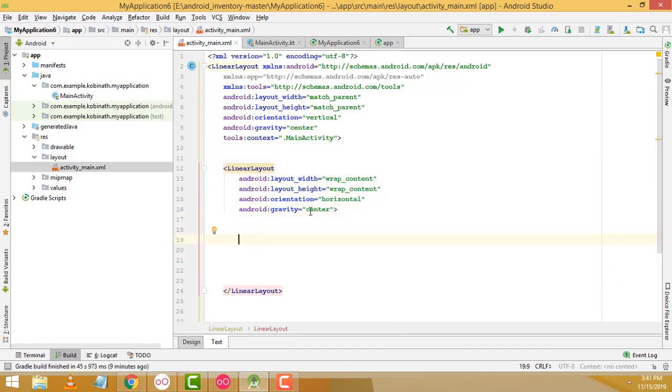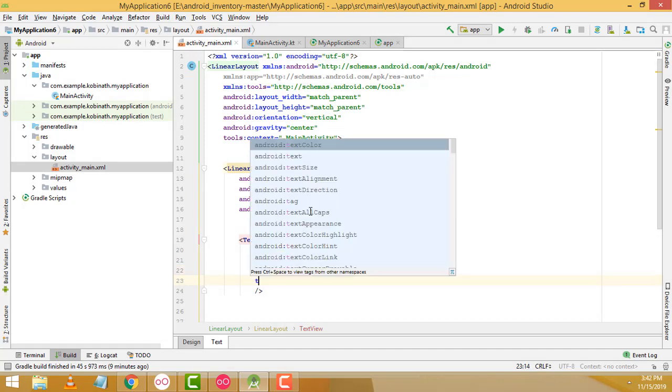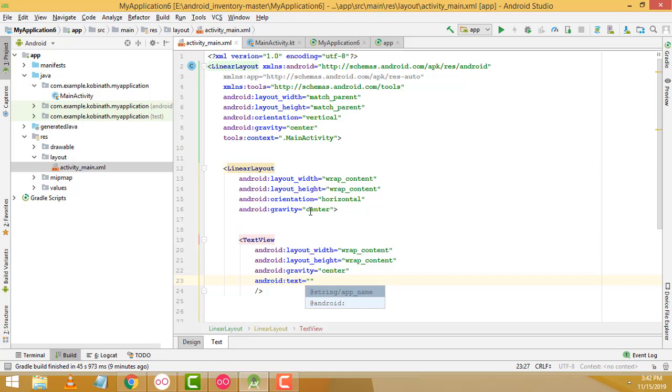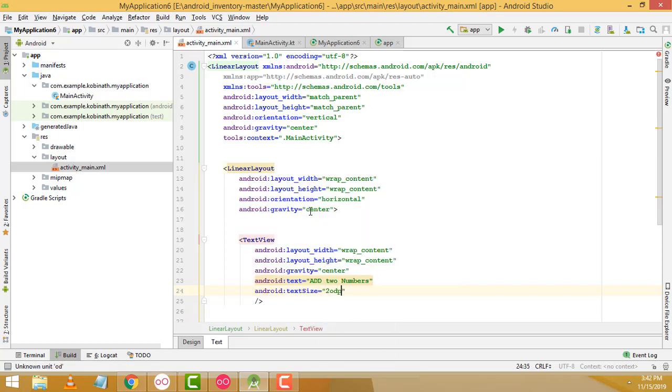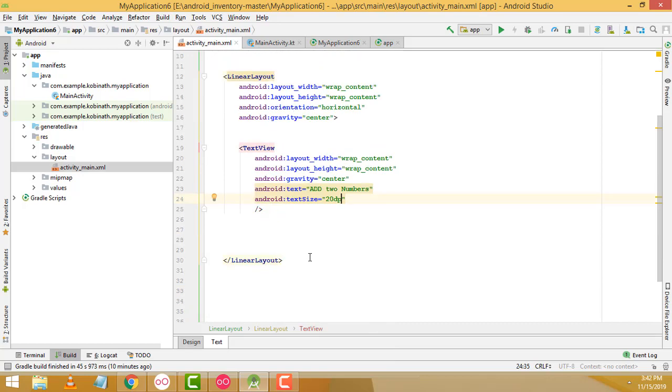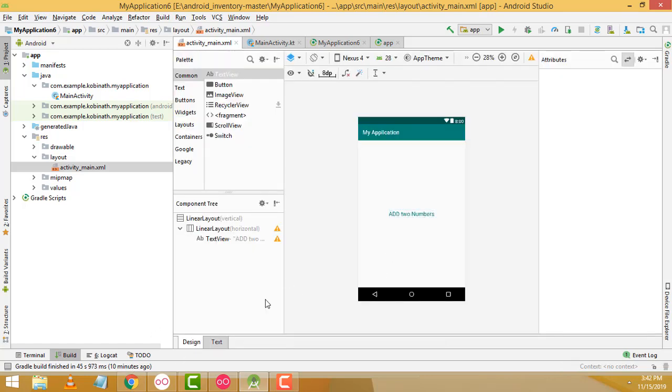Now inside here we have to write the heading. So write a TextView with wrap content, gravity center, and text: add two numbers. Text size 20dp. Now you can check here. If you want to change the color, you will be able to change the text color here.